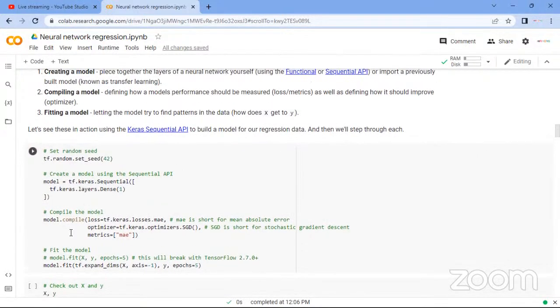Then secondly, we compile the model. Compiling a model defines how the model's performance should be measured, as the loss metric, as well as how it should improve using the optimizer. So here, the loss will be the mean absolute error. The optimizer will be stochastic gradient descent, SGD. And the metrics will be the mean absolute error. Then after that, we fit the model to the X and Y data we created. And we're using 5 epochs.